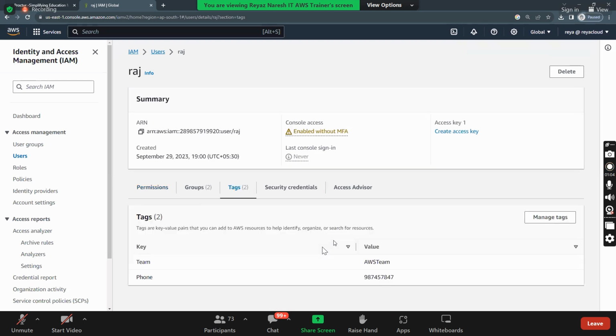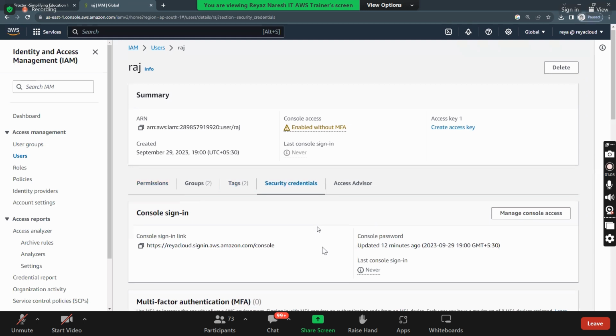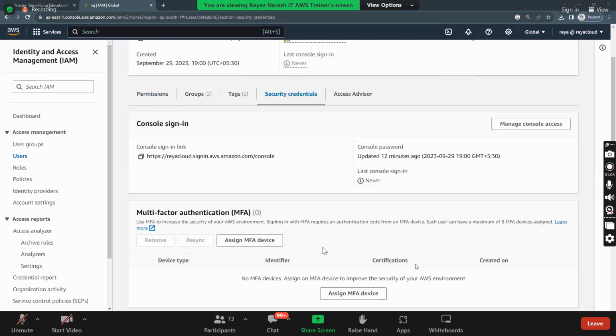So let's go to Raj. Tags. Tags meaning we have the tags. Can you add multiple tags if required? Yes. Next, coming to security credentials, which is important. So now, do you remember we learned this in our theory? Is it possible to disable the console access? Obviously, yes. It is possible to do.